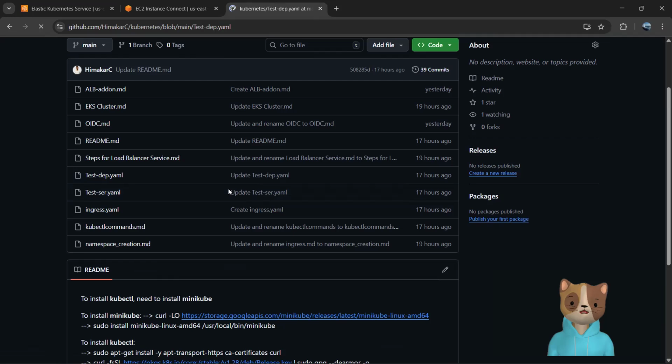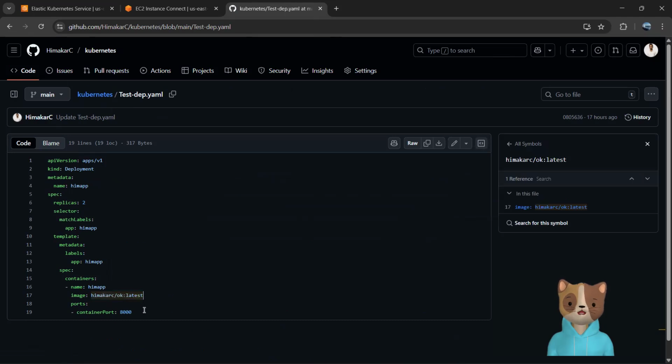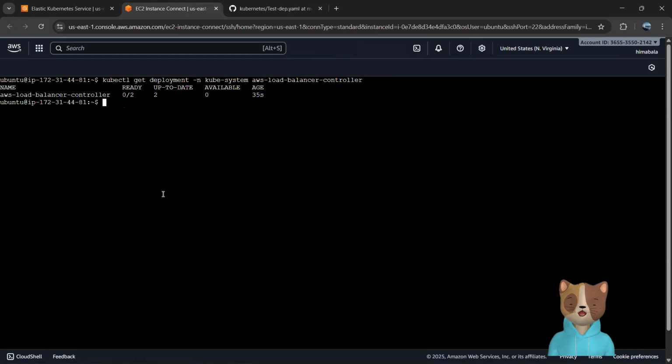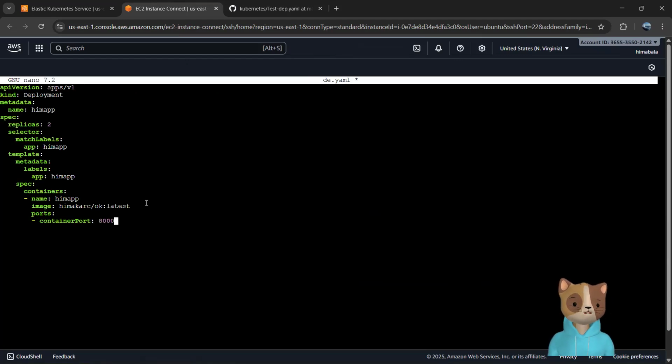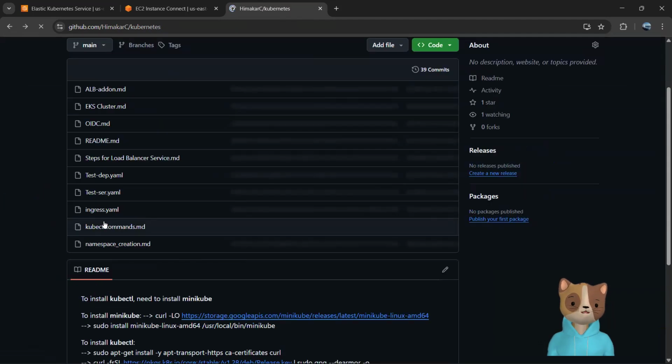So this is the deployment file, which consists of the Docker image. This Docker image is a Django application. Here I am using the Django application, but you can use any Node.js application or any application. So let me write the deployment file. I am accessing this application on port 8000. Let me save this, and then the service file.